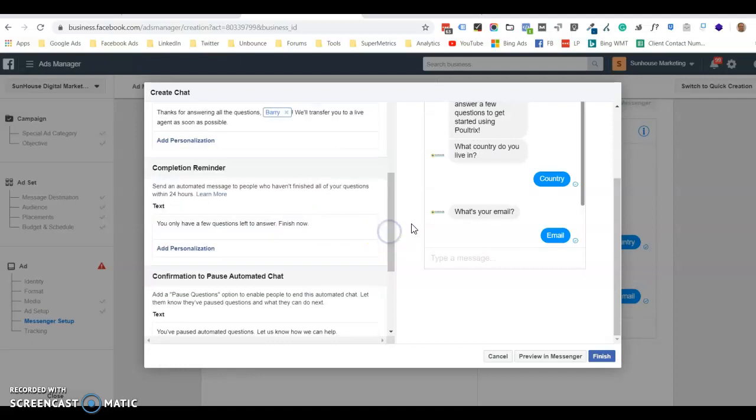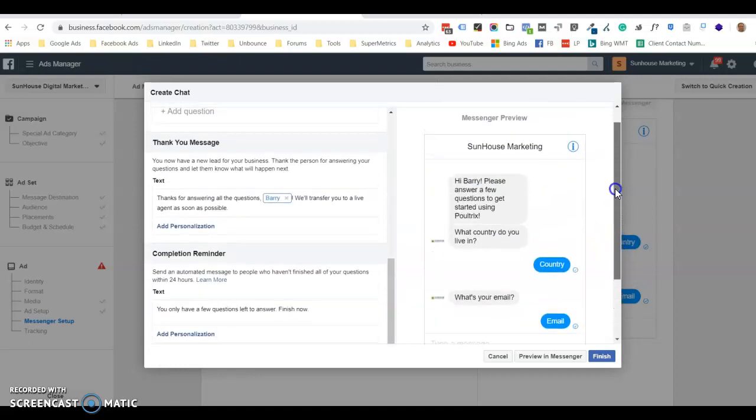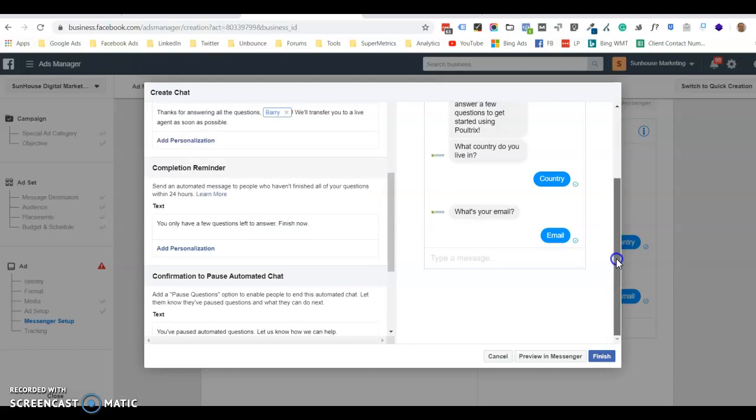Now, the one thing that we've started running into a little bit is if we have to ask a GDPR question.